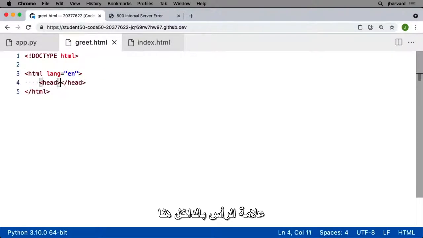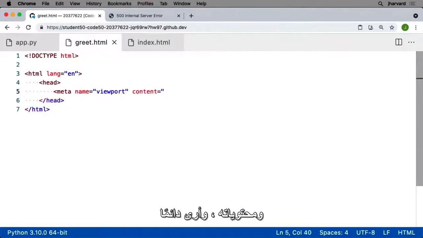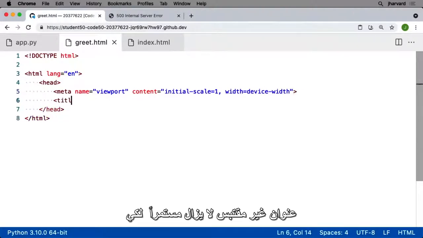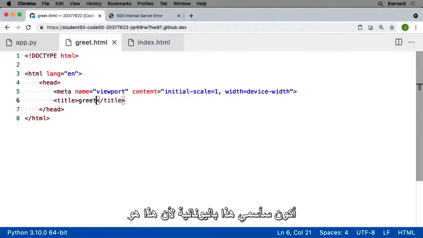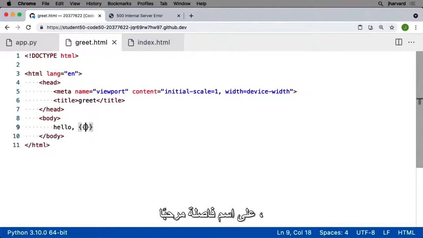Inside of this, I'll have the head tag. Inside of here, I'll have the meta. The name is viewport, the content of which is, I always forget this too, initial scale equals 1, width equals device width. Quote unquote, title is still going to be, I'll call this greet because this is my template. And then here in the body, I'm going to have hello, comma, name.